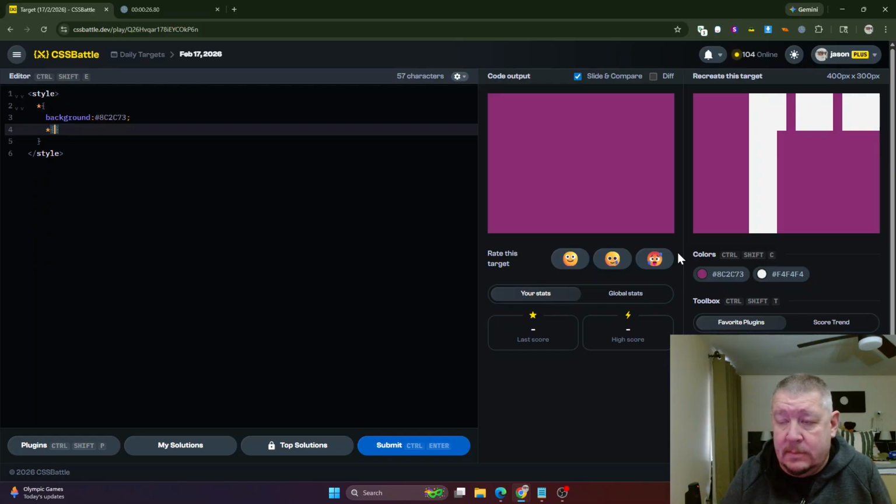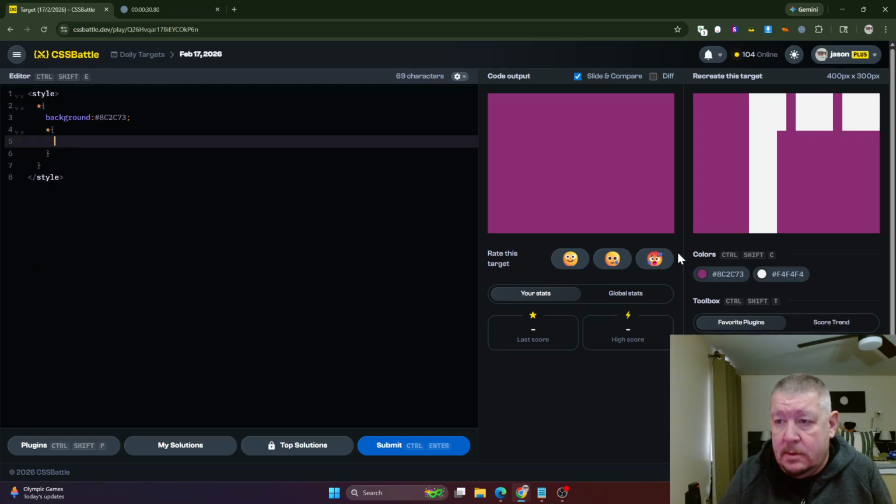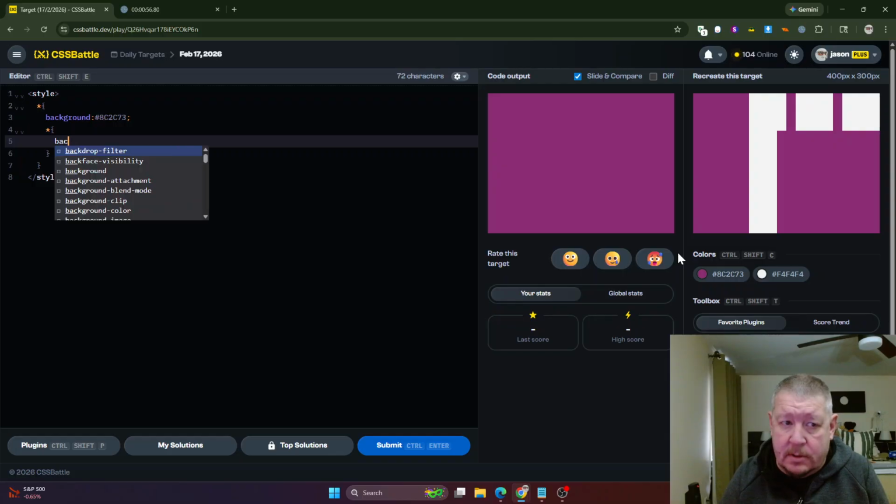How do I want to do this? I don't know. I don't know how I want to do this. Border dash won't quite work. All right, so let's do this background.